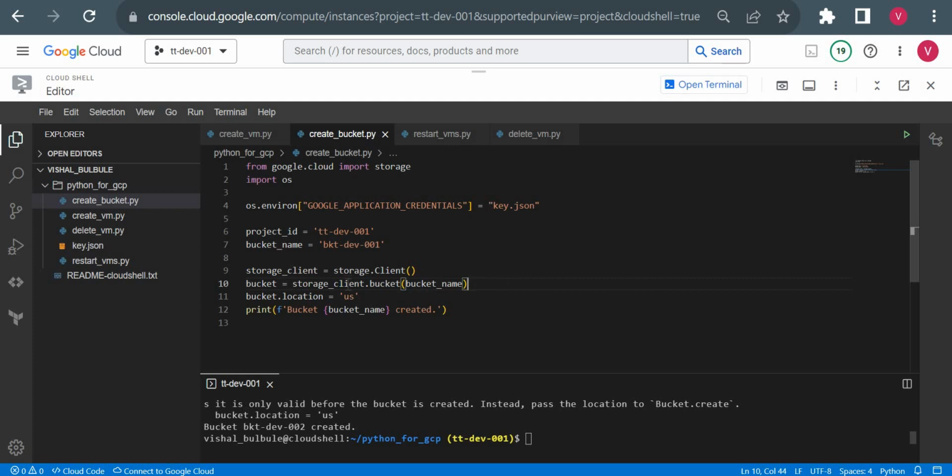Here I need to create buckets, so I'll create a storage client, and here I created a bucket object using the bucket method. I am giving the bucket name which I already mentioned in this variable. The location I am using is US, so it will create a multi-regional bucket. Let me execute this code. First I'll create the bucket and then I'll show you how we can upload an object to the bucket.